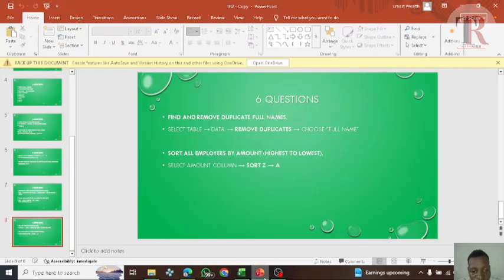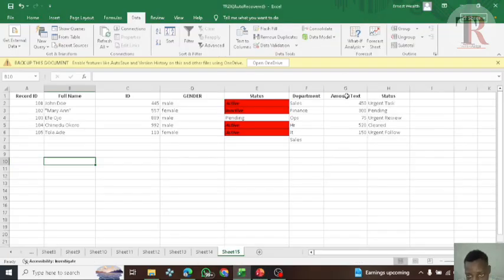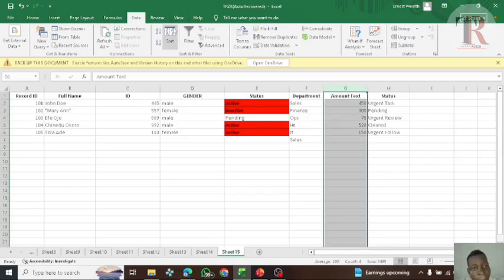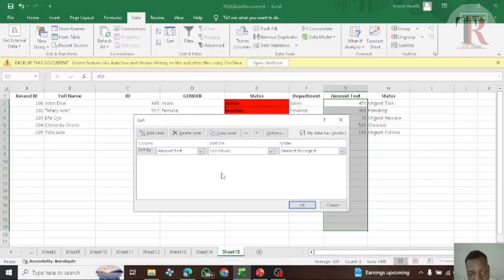Now our question is sort all employees by amount, highest to lowest. So this is the amount. We want the highest to lowest. Sort. Do you want to expand the selection? If you click expand the selection, it will select the entire table. But let's continue with our current selection.